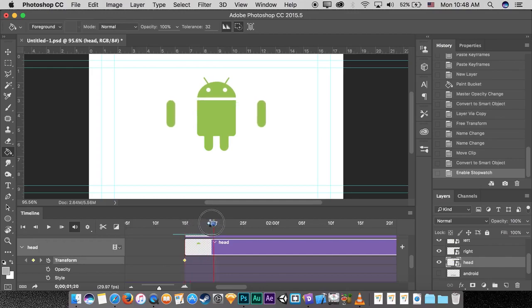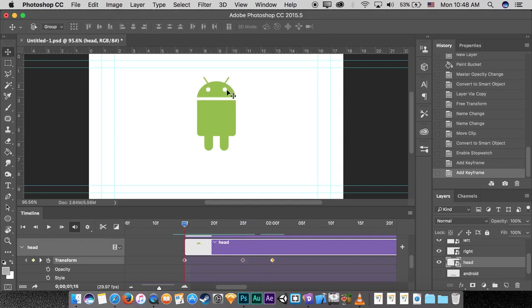Then after 10 frames add another one, and after 5 frames add another one, just what we did for the hands. Okay, now add this keyframe, drag the head behind the body, and you can add the physics effects as usual like this.